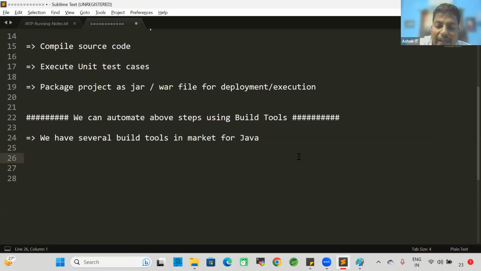First one is Ant, which is outdated in the market. People are not using Ant. Second one is Maven. Third one is Gradle. So we have several build tools in the market for Java. Currently, we are going to talk about Maven.